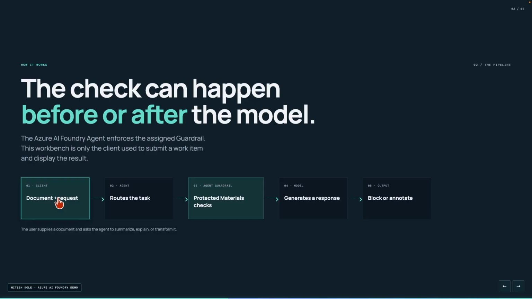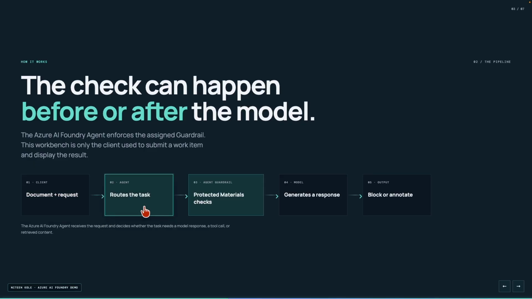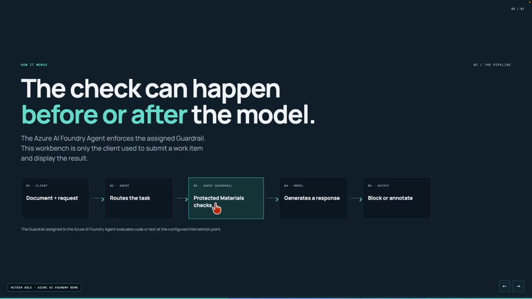First, the user submits a document and a request. The Azure AI Foundry agent receives and routes the task. The assigned guardrail evaluates the content at the configured checkpoint. If allowed, the model generates a response. Finally, the result can be blocked or returned with an annotation.